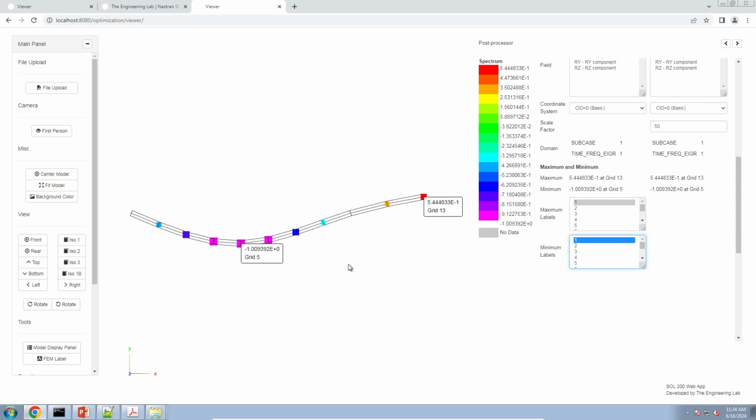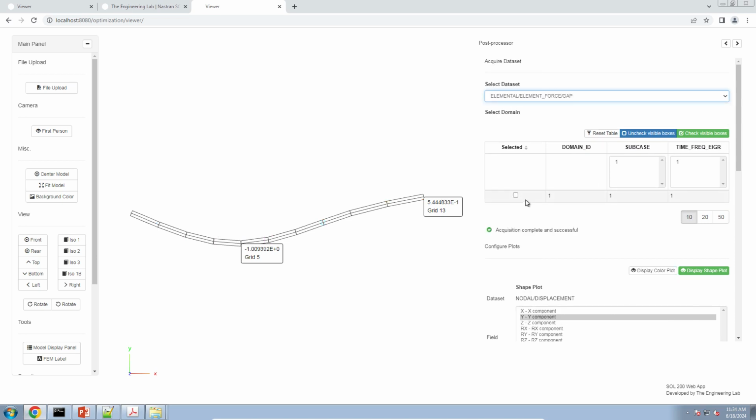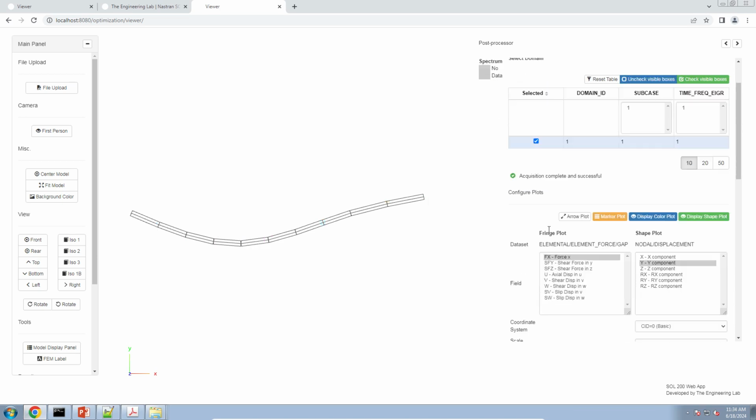So that's a quick look at the deflections. What about the forces in the CGAP elements? Let's go ahead and switch to GAP and select the first subcase.